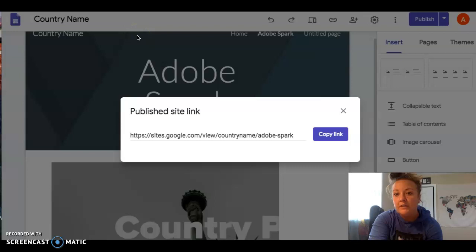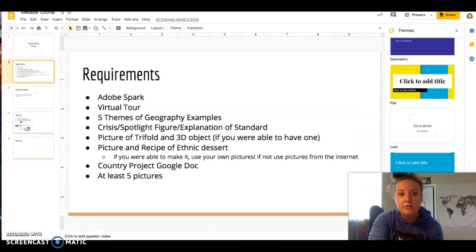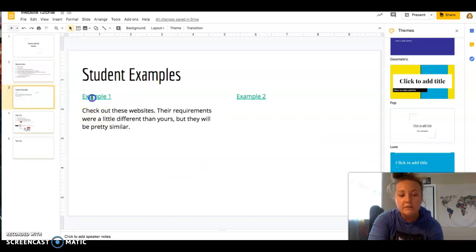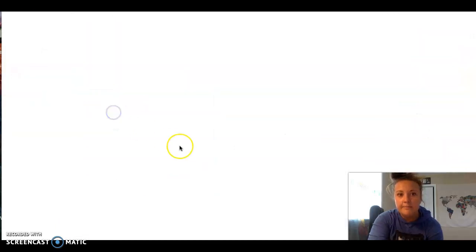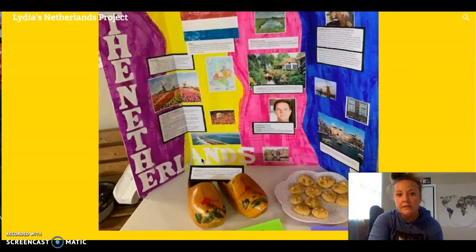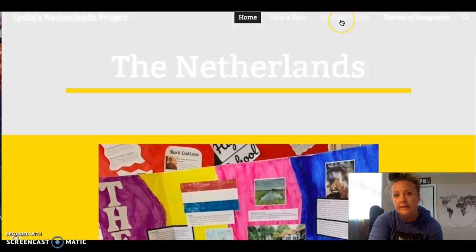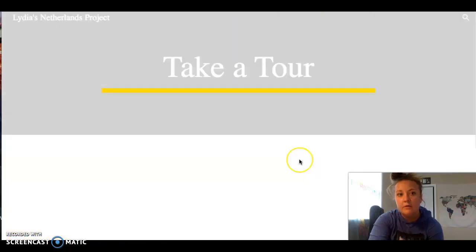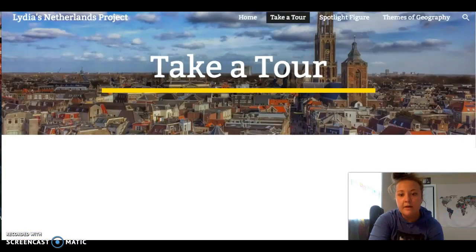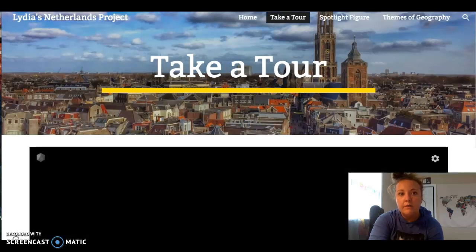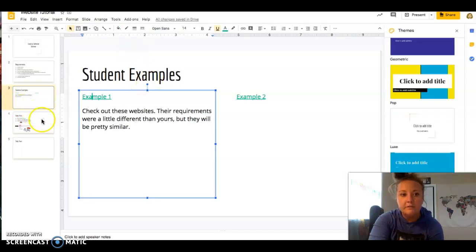So hopefully this all makes sense, and be sure that you're checking out these student examples, because obviously it takes a little bit of playing around to get it looking really pretty, okay? So have some fun with it. Know that their requirements were a little bit different than yours, but go ahead and check them out. Get that done. Play around with it. I think you're all very, very capable of doing this, so it shouldn't be too much of a problem. Please be asking me questions if you need any help, okay? So hopefully that makes sense.